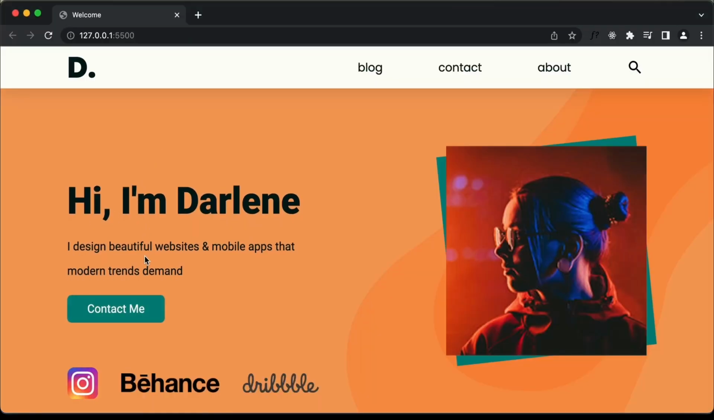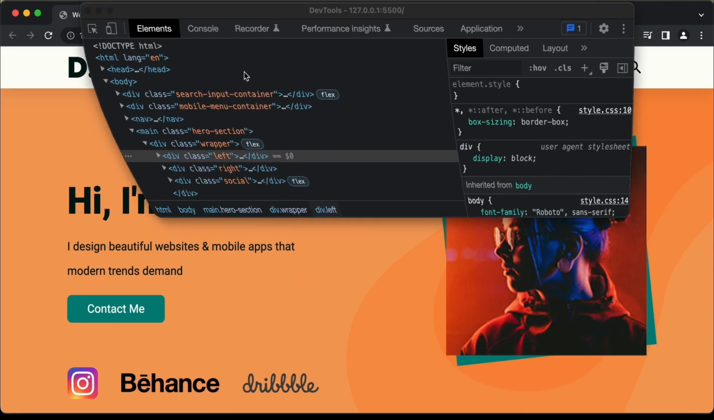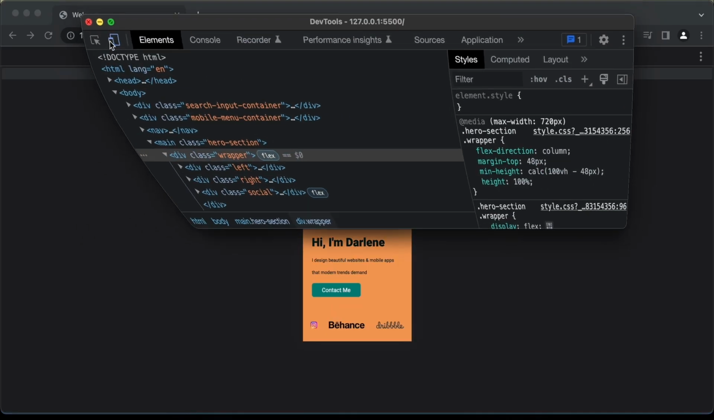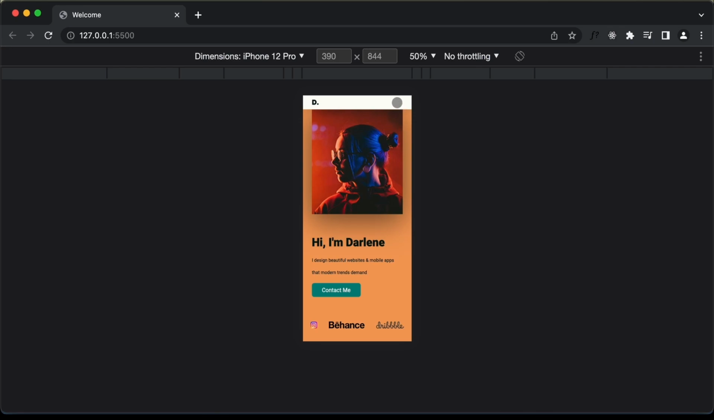And now we can see that the desktop version looks alright. Let's also check this search button, and it looks alright. Right, now let's open the mobile version once again. And now we can see that the menu icon is not being displayed over here, and we also don't have the background shape displayed over here.